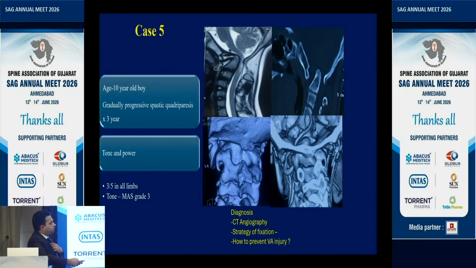Now this is a 10-year-old boy, again the same things. Look at the vertebral arteries. Now there is a single vertebral artery. The opposite side is also aplasia. So, Dr. Abhidha, single vertebral artery, CV junction anomaly. The vertebral artery is on the left side. It is a single vertebral artery.